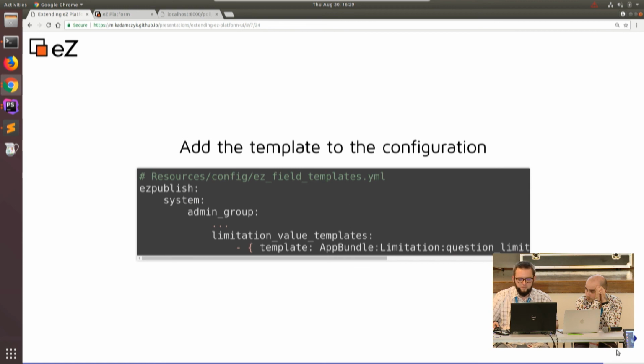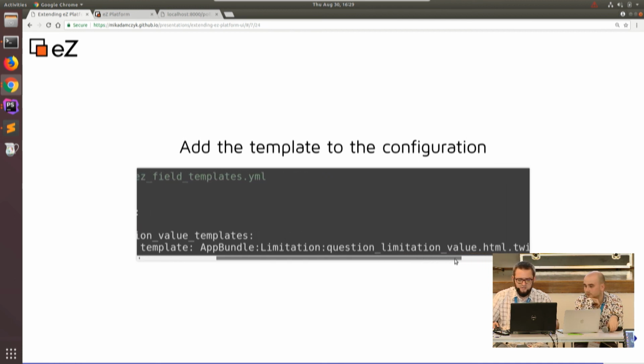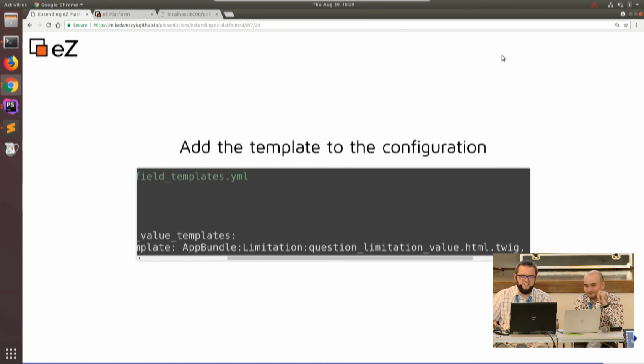Template must be added to configuration under Easy Publish System admin group, limitation value templates. We only select this one, and that's it. So if you are a tough guy or girl, you can create your own custom limitation, custom policy with custom module and limitations. I think it's pretty great because that allows you to have full control about what user can or cannot do in our panel.